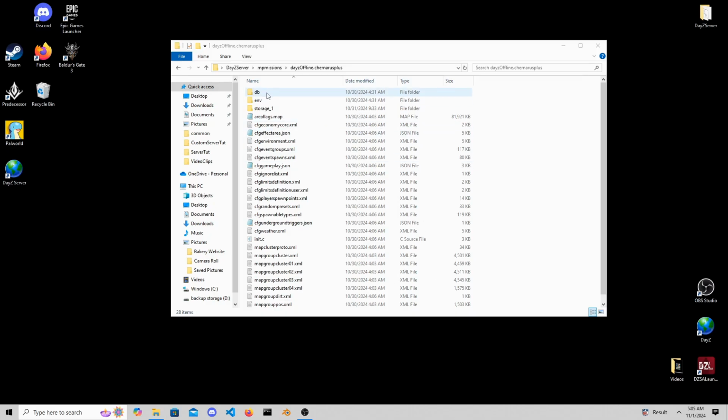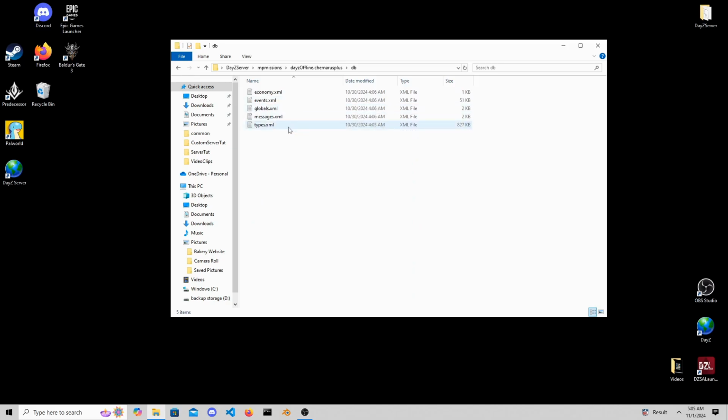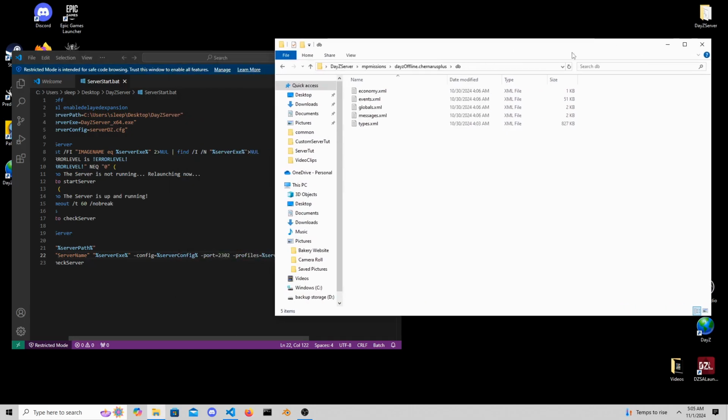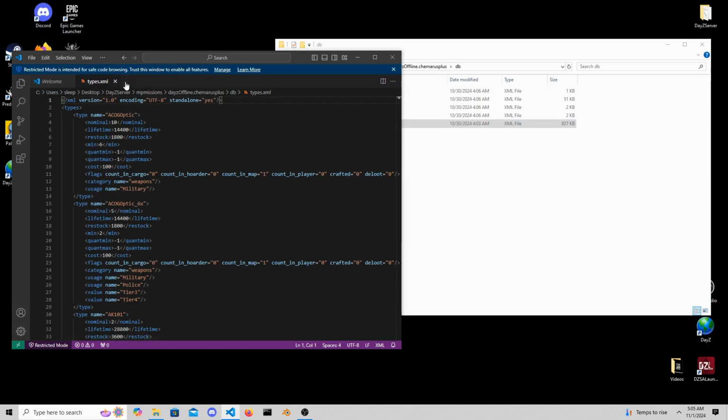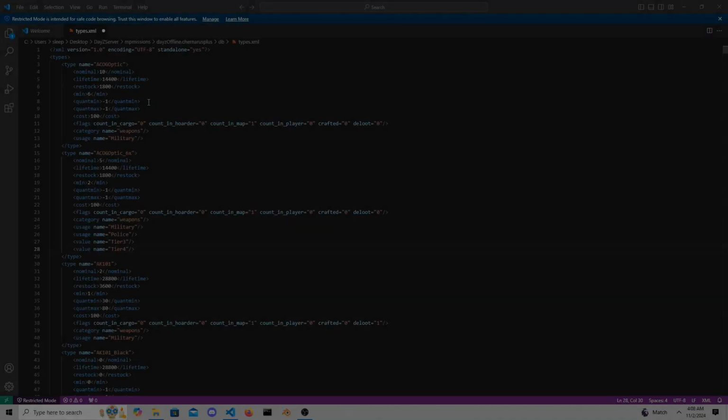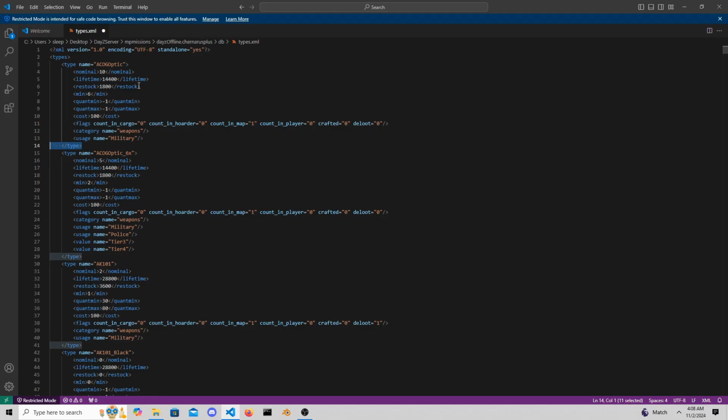So we'll go inside of our DB folder, and we will open up our types.xml. And we'll use Visual Studio to do this. Now, inside of this file contains all of the items that spawn in the world. And it also gives them values that you can change. We're going to step through each of these so you understand what they do. Each type is going to come with an opening and closing tag. Inside our opening tag, we will have the class name of the item that we want to assign value to.